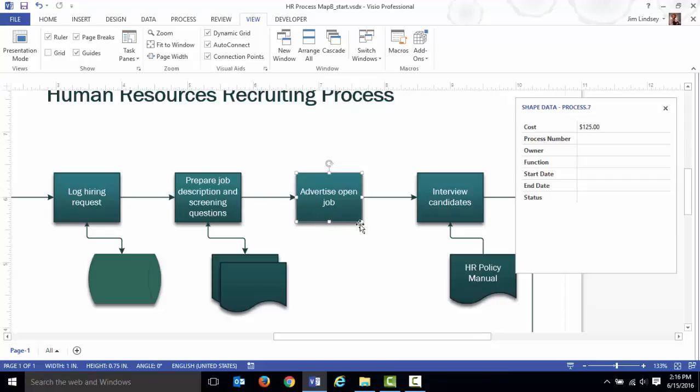So let's test what we just did. If we hover over the top of that, over the top of cost, we should see a little tip saying, hey, this is where you enter the cost to advertise a job. Input the cost to advertise an open job. So that's how we got that going.